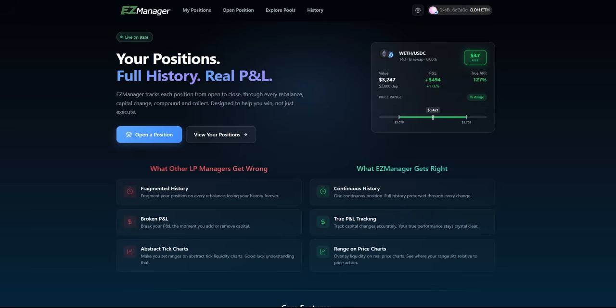All right, let's open a position. I'm going to keep this super practical and walk it the way you'd actually do it on a real day. You've basically got two ways to start. You can begin and explore pools to get the big picture, or you can go straight to open position and pick the pair and pool right there.